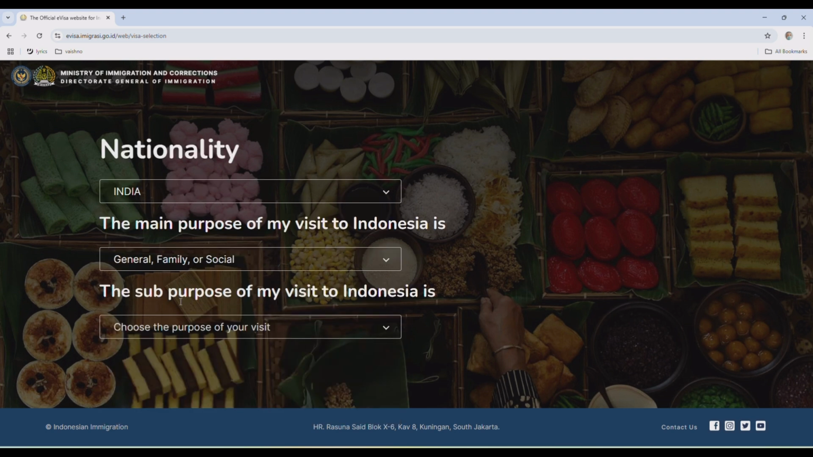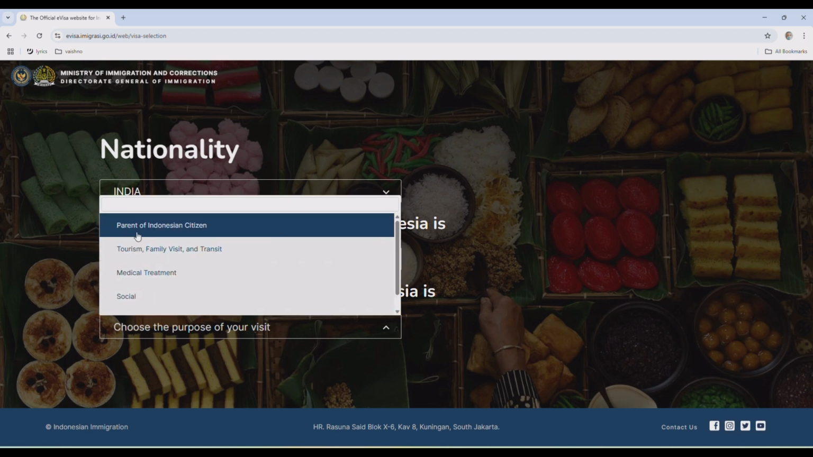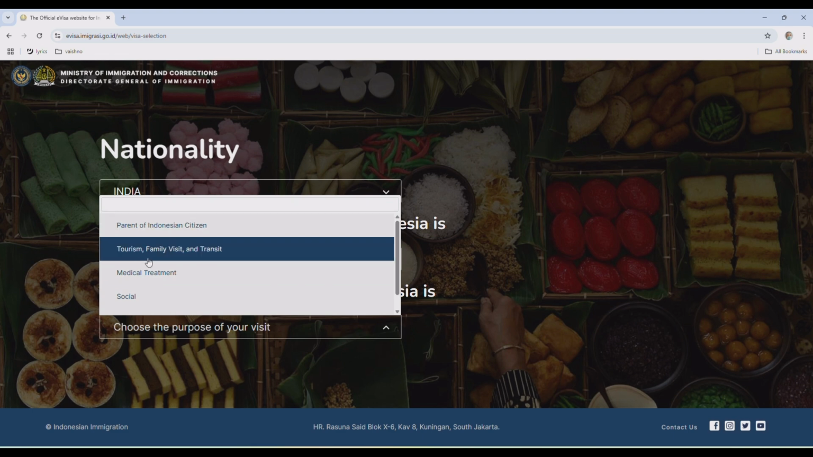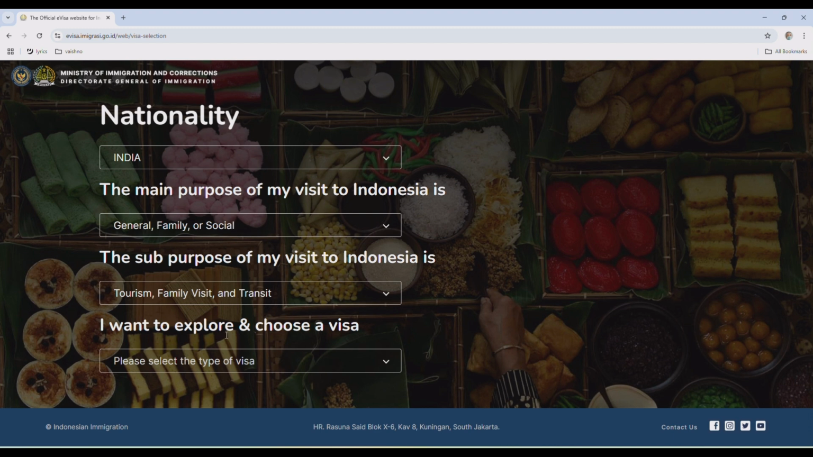Next comes the sub purpose of it. For what purpose are you visiting? For any surgery or medical treatment, or just for tour purpose? So it shows parent of Indonesian citizen, tourism, family visit, transit, medical treatment, social. When you're going for tourism or tour, you click this one, tourism, family visit, and transit. Then it asks what type of visa. There are different types of visa, depending on the length of the stay. When you are going for a tour, you choose the shortest duration visa, that is B1 visa it's called.